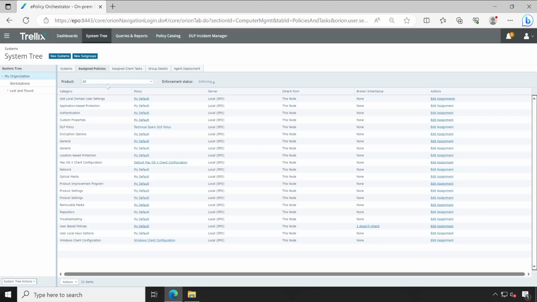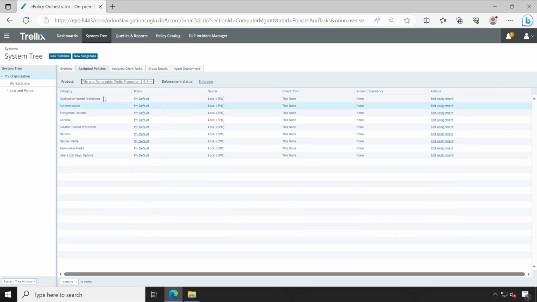And if I go to the policies now, then as you could see, I have got one more option, that is File and Removable Media Protection. So there are lots of policies available, and we are going to learn everything in very much detail.